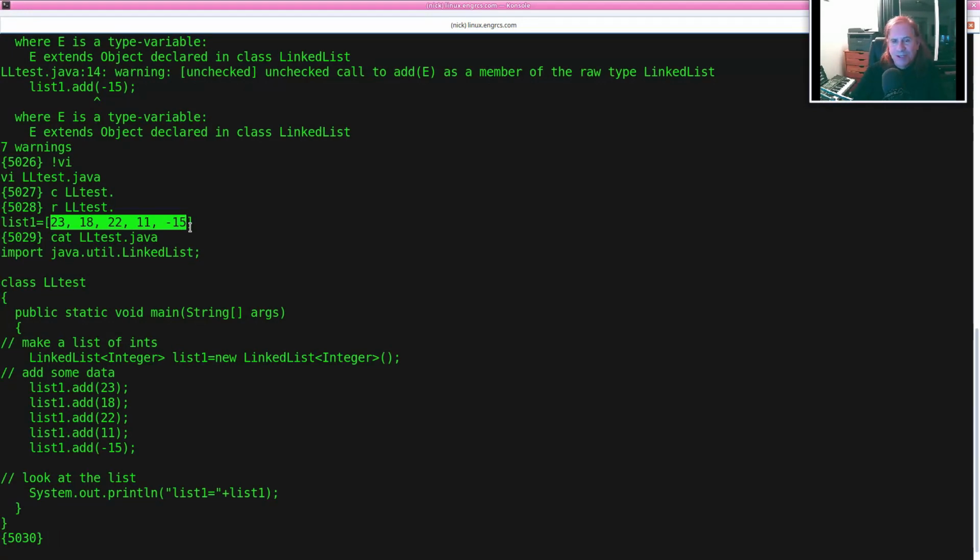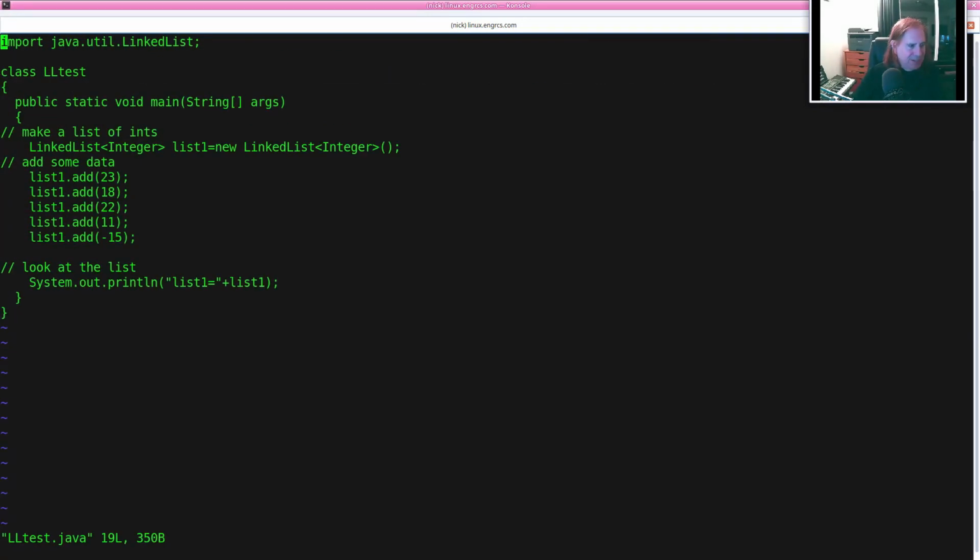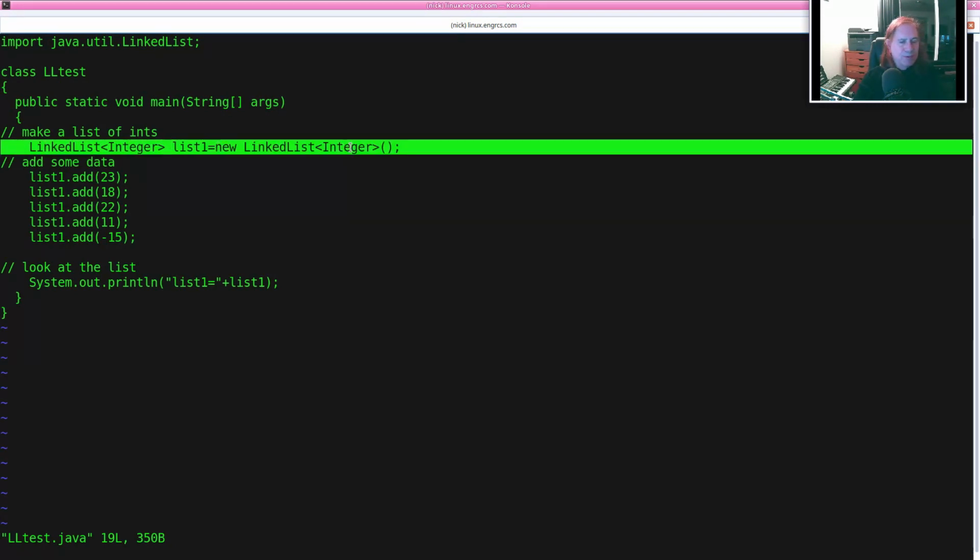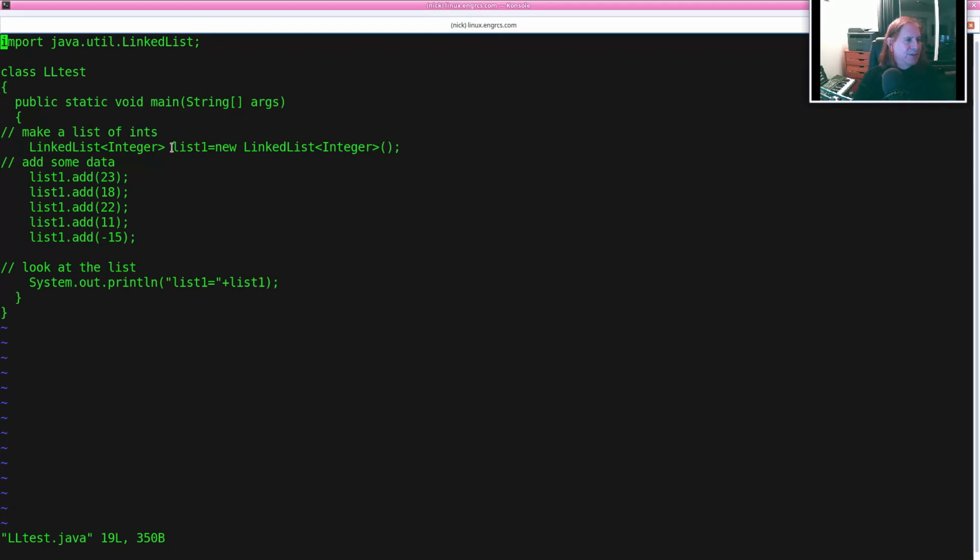So I've got a list all of a sudden, right? And it takes very little work, right? This is the only line that has a bit of weirdness to it with this parameter, angle bracket integer. But this is declaring list1 as a linked list of integers, and then this is constructing a linked list of integers.